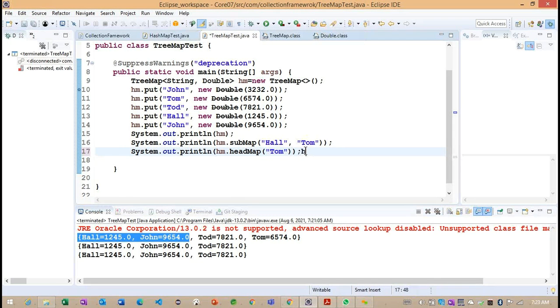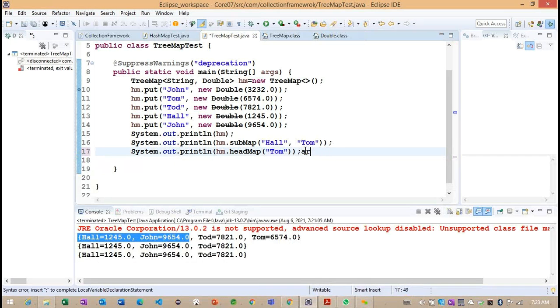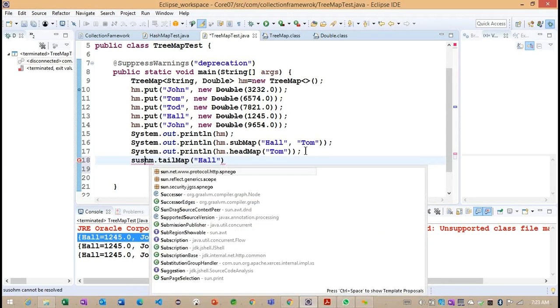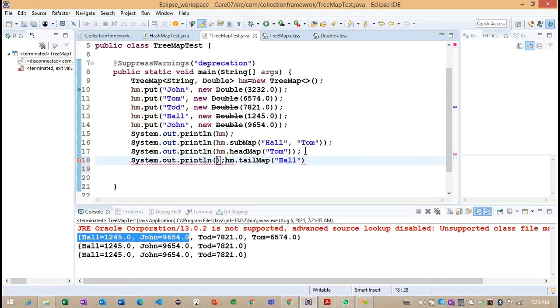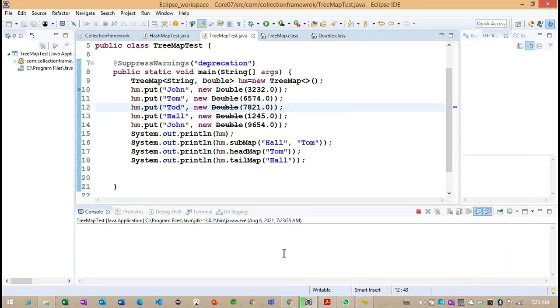Right. Now we will understand hm.tailMap. For the tailMap we need to provide Hall here. The tailMap, we need to provide it like this. Now we'll observe how this particular tailMap is going to work.